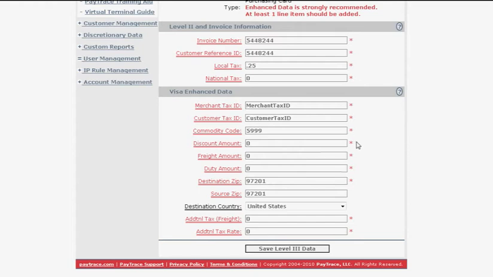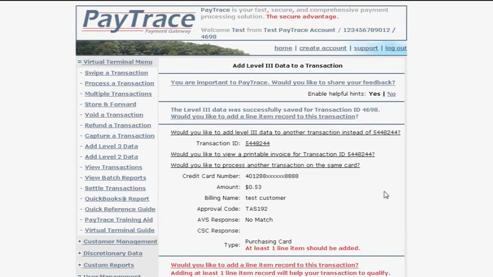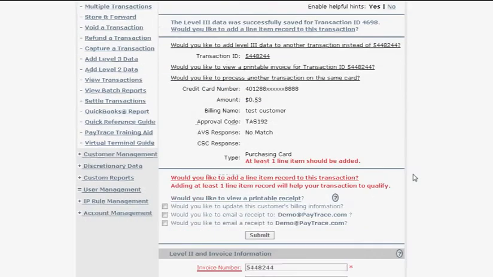Once we have provided our information for this transaction, we can click the button at the bottom to save the information. This completes step 1. The second step is to add a line item, which categorizes the items included in the sale. You will be prompted in red font to enter a line item to the transaction with a link to do so.